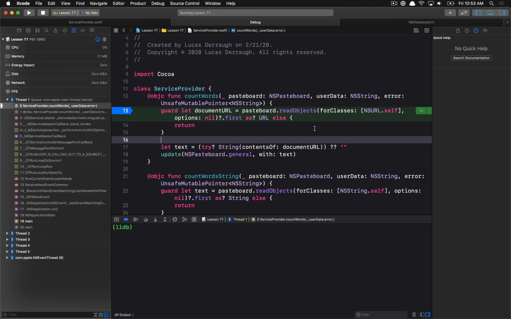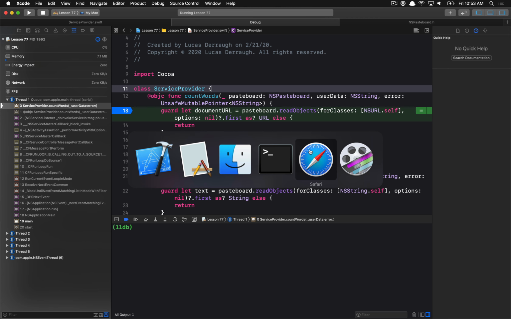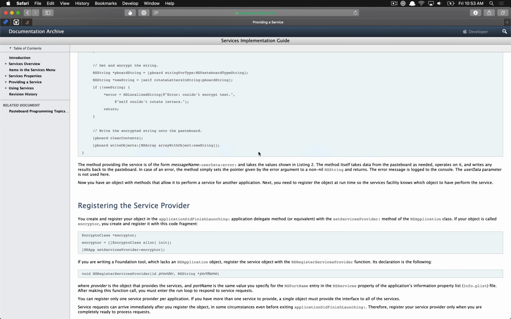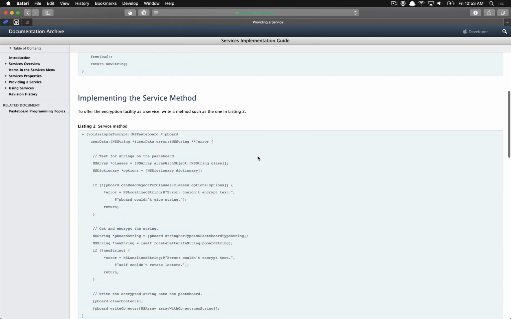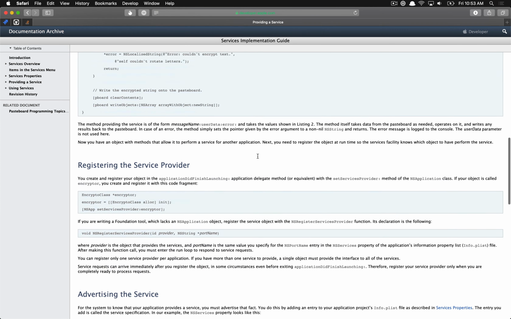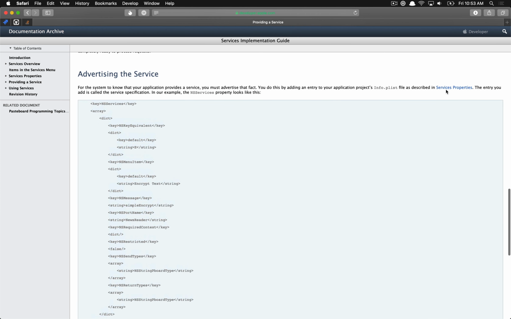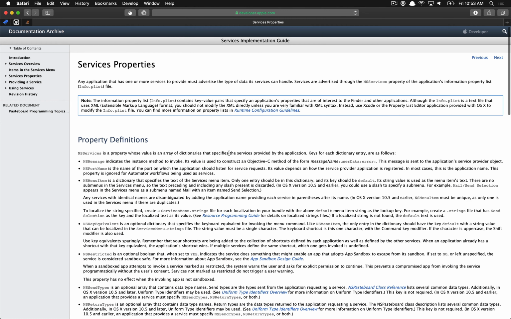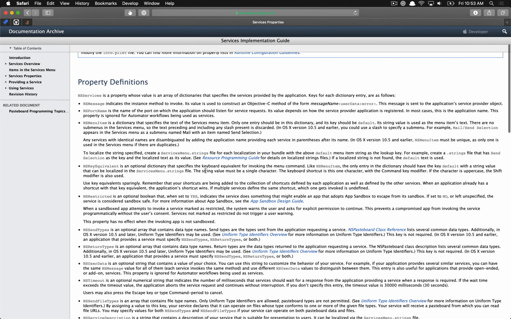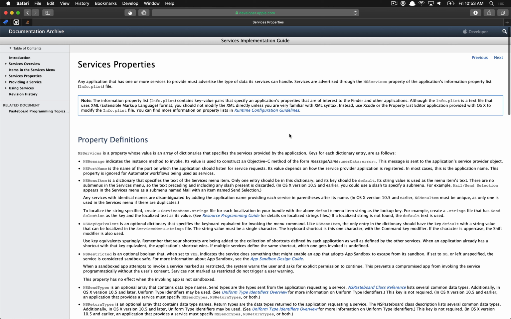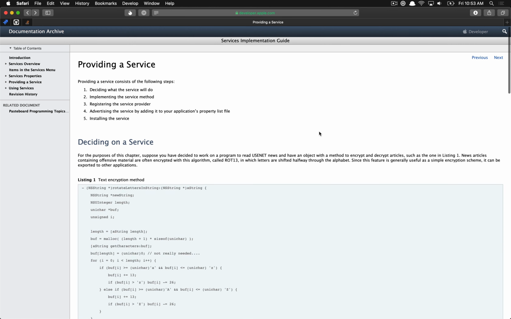So anyway, I hope that gives you a good understanding of services that you can provide in your Cocoa applications. If you have any other questions, please reference the Services Implementation Guide. There's a bunch of other important information under this Services Property link, where you can check out different things you can define to improve your service or make it more refined to the context that your service might be useful in.